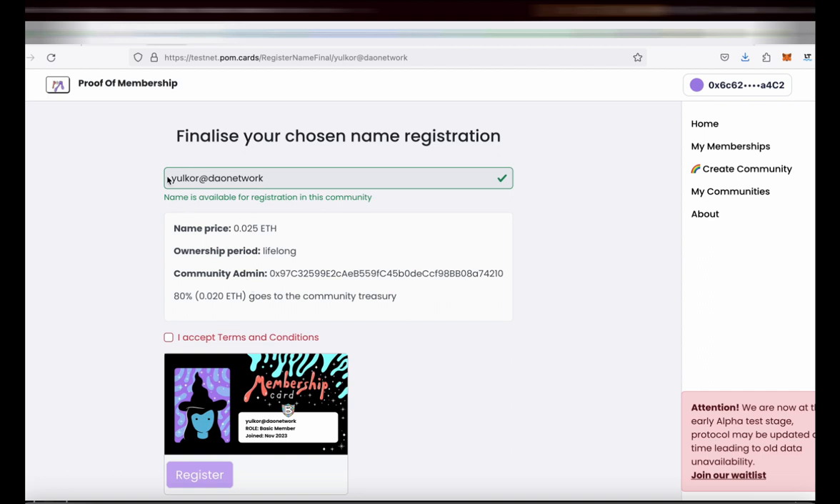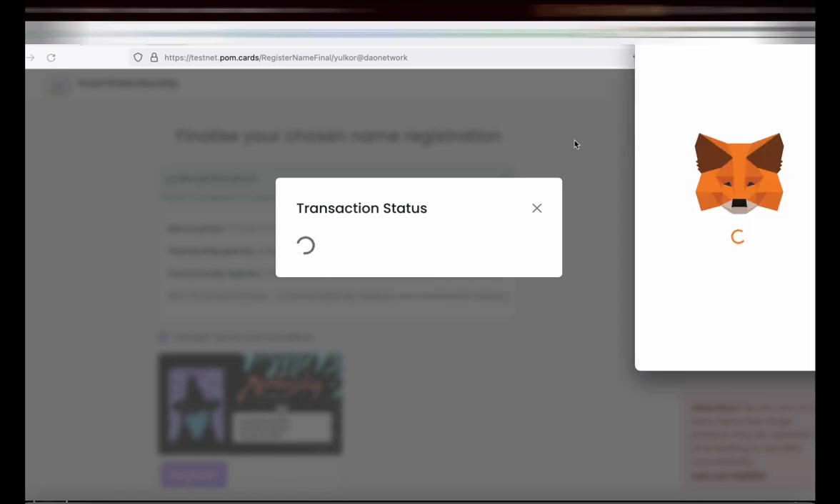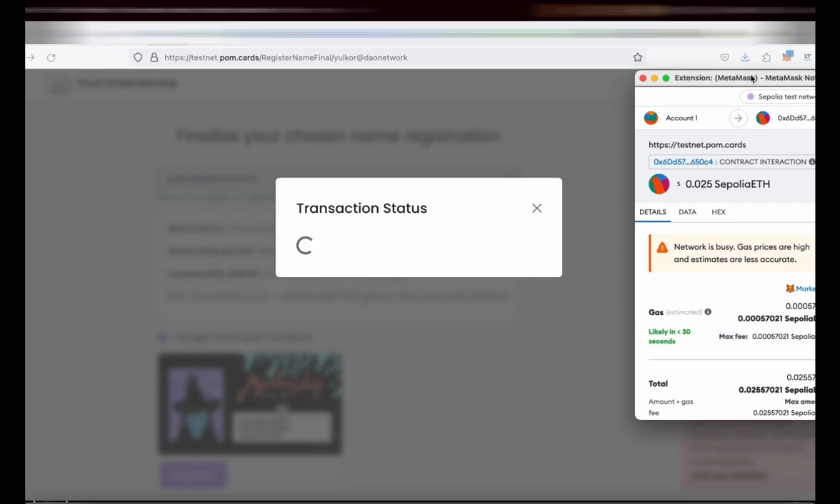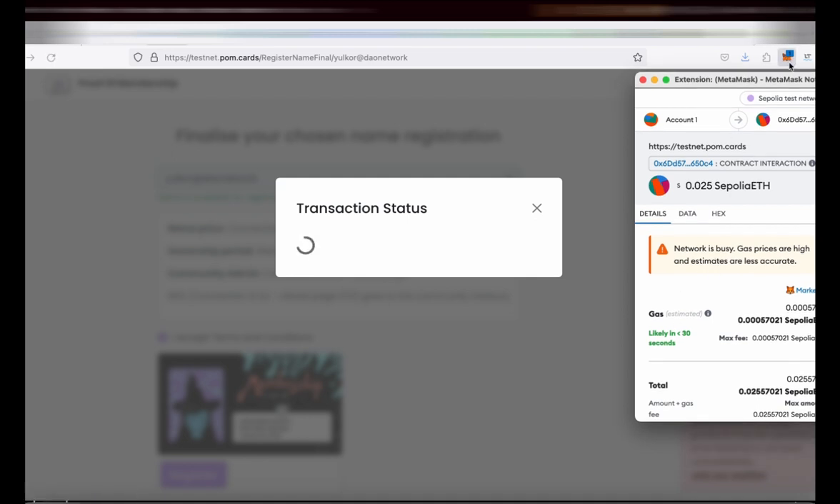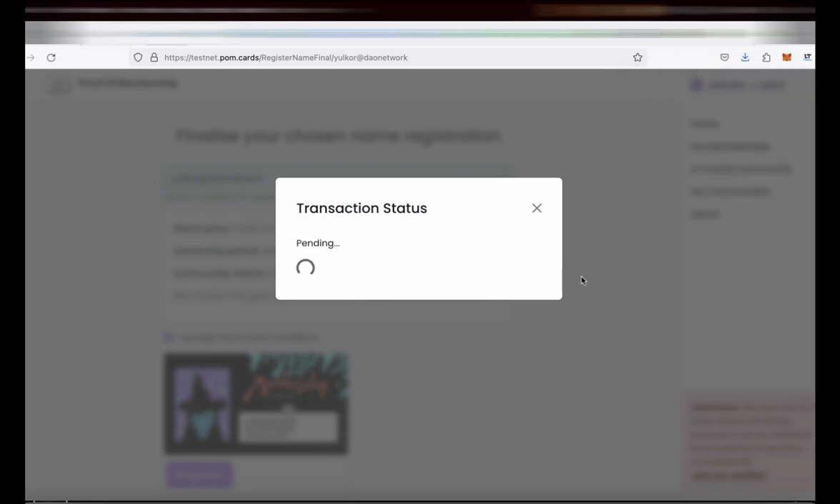Yeah, but it's loaded, and you see that it's the same name I chose in the DAO network, and some amount of money that I will need to pay to register membership with this exact name, and that I will get the name for lifelong membership or ownership. I need to accept the terms and register it, and again interact with MetaMask. And again, as I said last time, if it's not appearing automatically, you need to tap on it and follow the instructions. You need to confirm the transaction to tell the blockchain that you're going to register membership with the community.